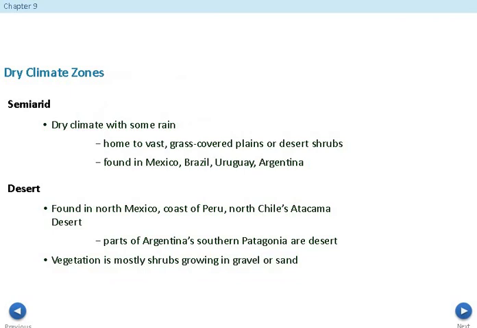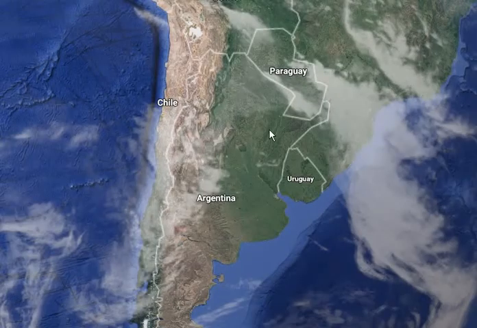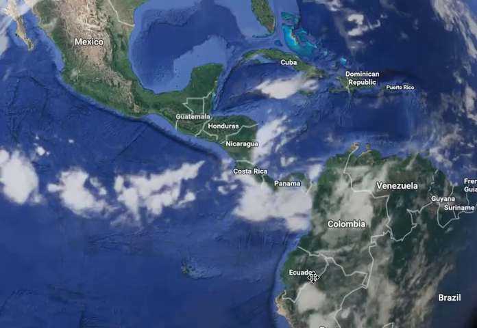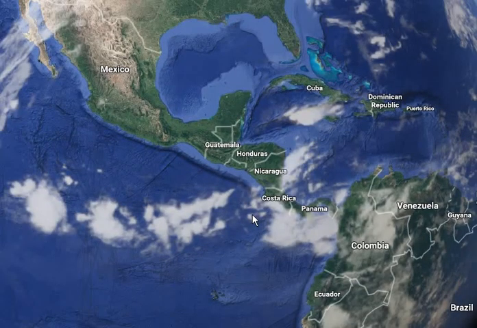You also have a semi-arid area. This is going to be a dry climate with some rain. It's going to be home to vast grass-covered plains or desert shrubs. Areas that we see here with the semi-arid, let me back my map up a little bit. We are going to have to go all the way up here to see a place like Mexico.